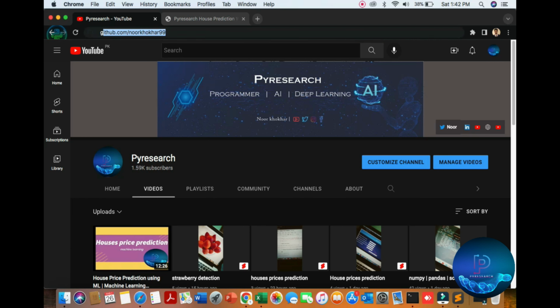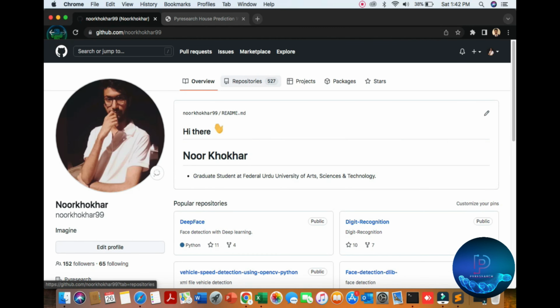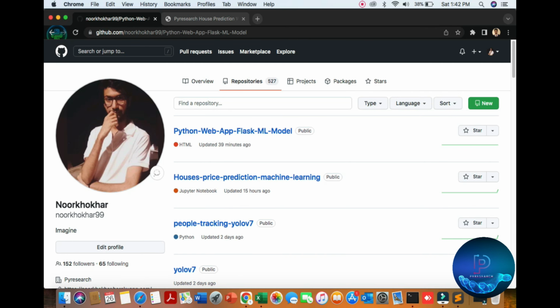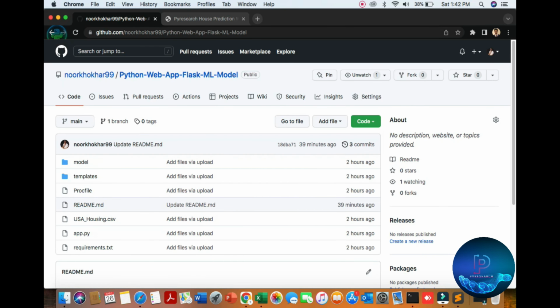Okay, I am going to my GitHub account and download code from here. You can easily download it and just run the algorithm. Here is a Python web application, Flask, machine learning model. So you can see it.